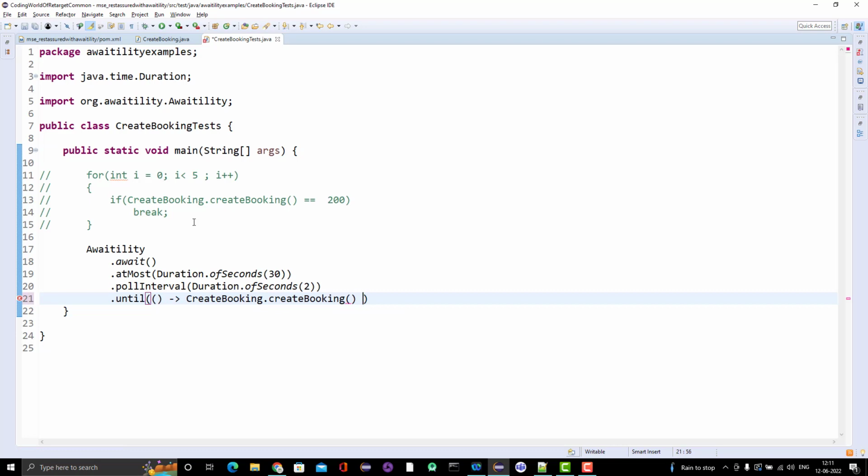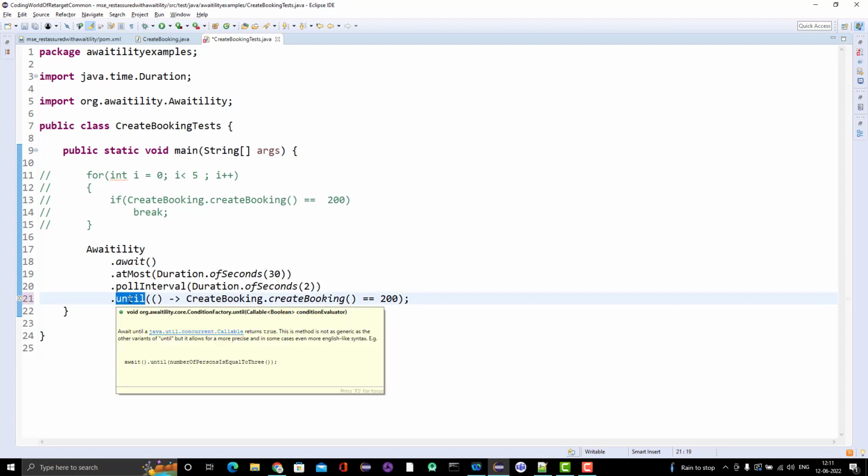Here createBooking is the class and the createBooking is the method. First, you need to call await, so that you can call some dependent methods. Then it's called atMost, meaning for how much time you want to try. So I want to try for 30 seconds. If it is failing, then wait for 2 seconds and then retry. It means for every retry we are going to have a 2 seconds interval. When you need to exit, what is the exit criteria? That is until, the exact condition I'm going to mention here.